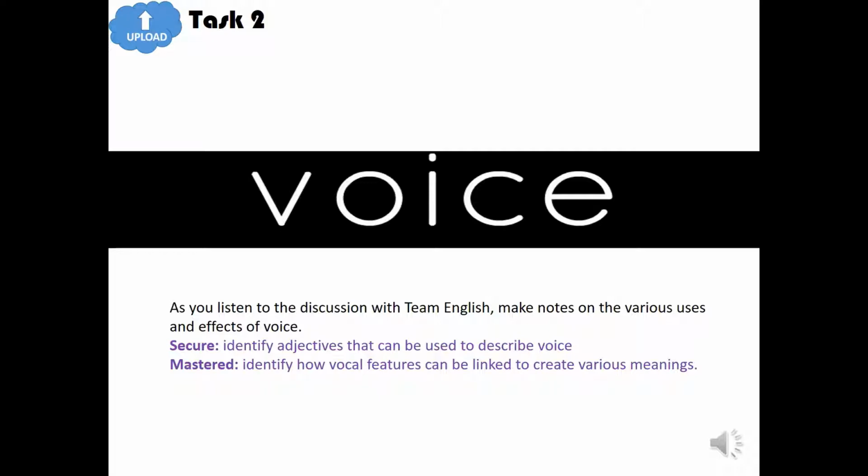So here's your task. As you listen to the examples of various ways that we could say the word oi, or we tried to say the word oi, and the discussion with the team English, make some notes on the various uses and effects of voice. So Secure and Master students will do the task as well. But Secure, I'd like you to also think of adjectives that you use to describe voice, and Master students, I'd like you to identify the various vocal features that can be linked to create meaning. You might want to listen to the discussion twice, so feel free to do so if you need to.